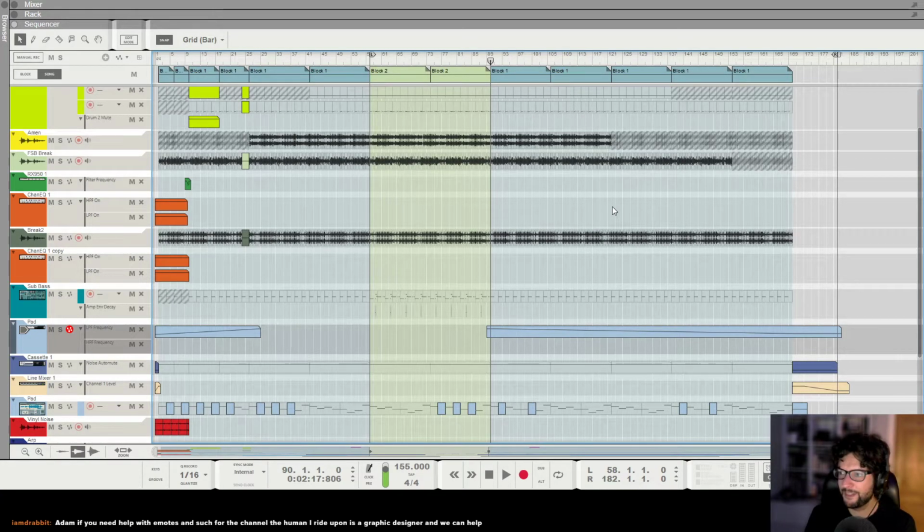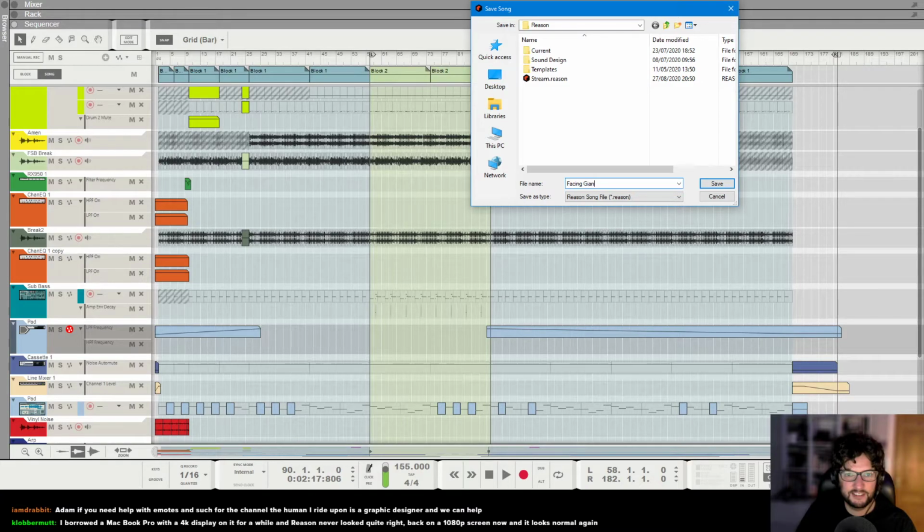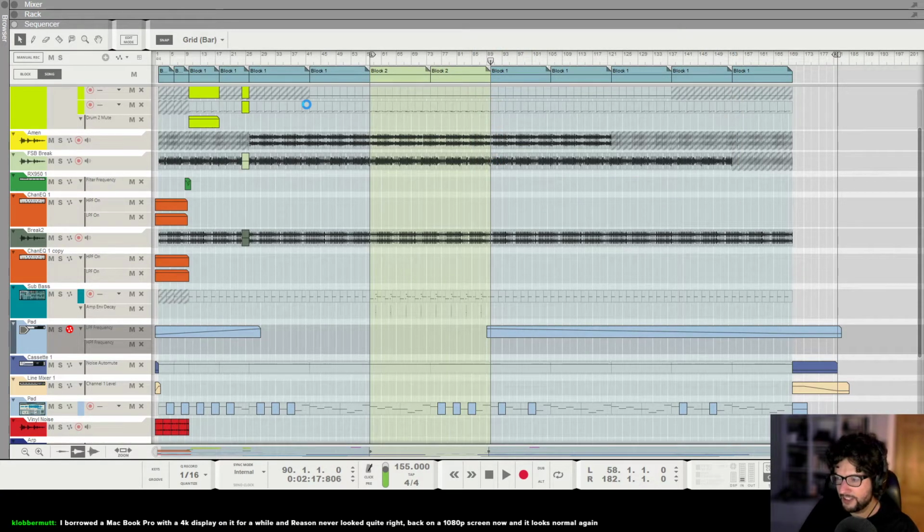That's awesome. So I feel like I'm going to save this as it is, and I still think, what was the name? Facing Giants. That was a really cool name. So I'm going to stick with that, because Facing Giants has some nice references to Unreal Tournament, and I like that.